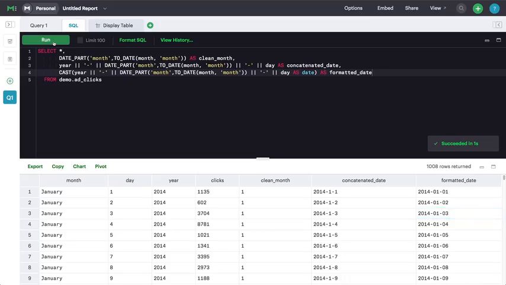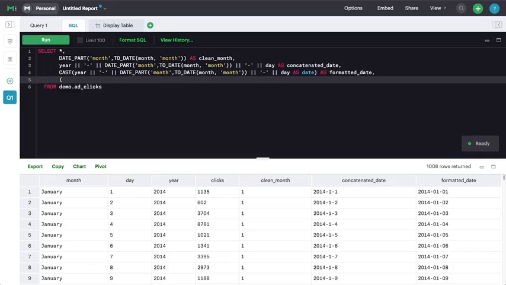The cast function can be a little tricky to read, but luckily there's also a shorthand. Rather than wrapping all of this in a cast function, we can simply add 2 colons and then the data type we'd like to cast at the end of this section.